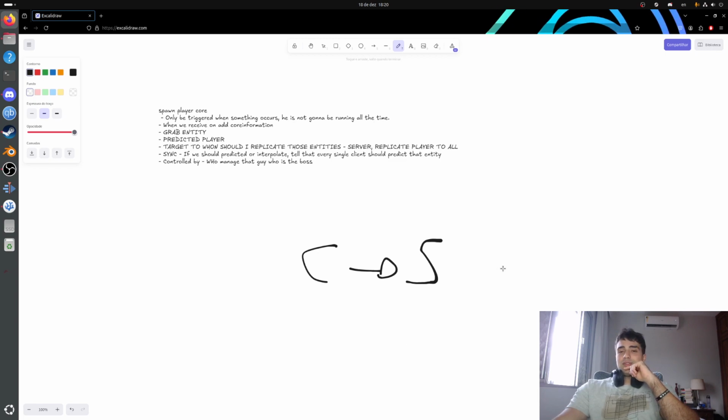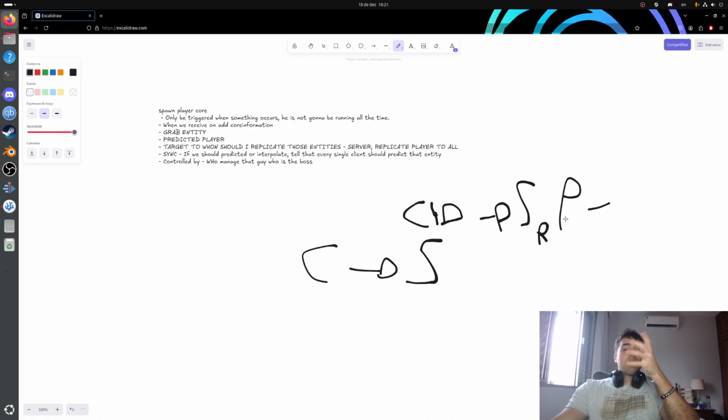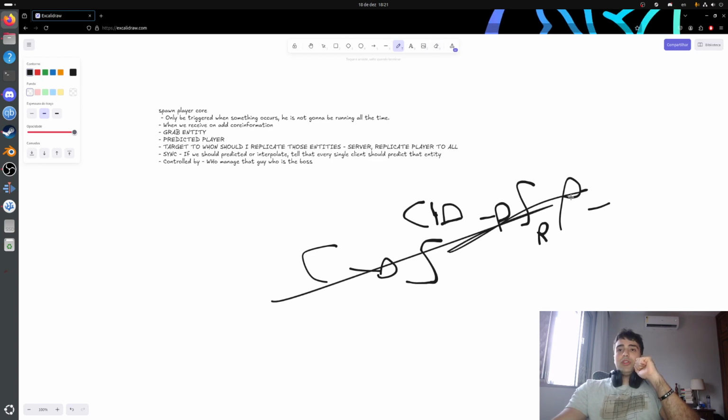So when a client connects to the server, the server is going to take his client ID, right? And he is going to use that client ID to spawn a player and replicate the player, which is our basically replicated entity now with the replicated component. So that's basically what's going to happen. Okay, so that's really important.